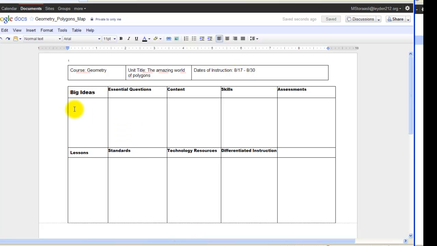us going. So then I can start thinking about these things: the big ideas of polygons, the essential questions, what are the content, remember those are nouns, skills, assessments, lessons, standards, etc. And that's all in Google Docs for you to edit. And again, for the most part it saves automatically, but you can always go back up and hit Save Now.